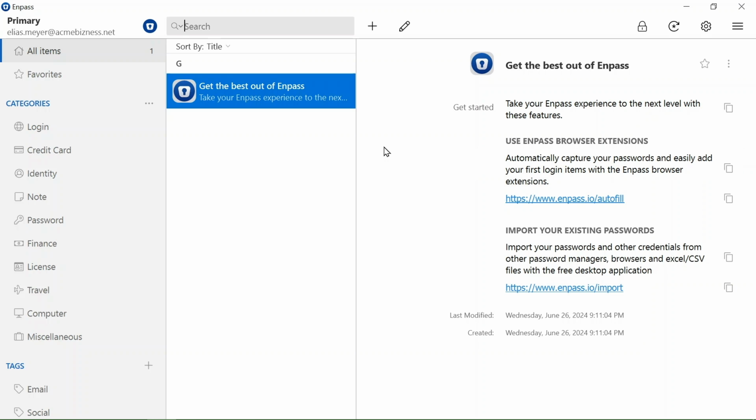Now that Enpass is activated and you've created your first vault, it's time to import passwords and other credentials from any previous password manager you've been using. This is fairly easy, but if you find yourself needing help, visit support.enpass.io and search for import.